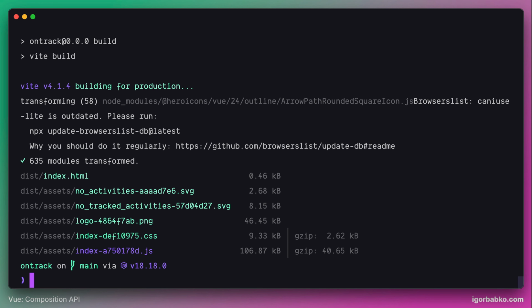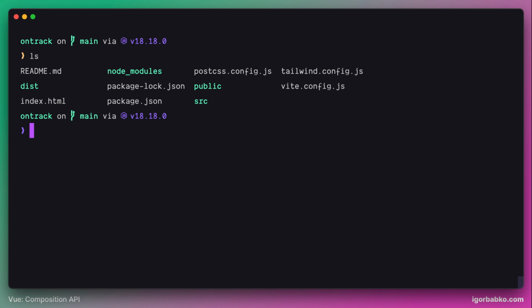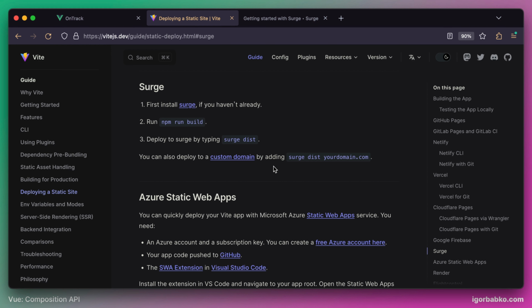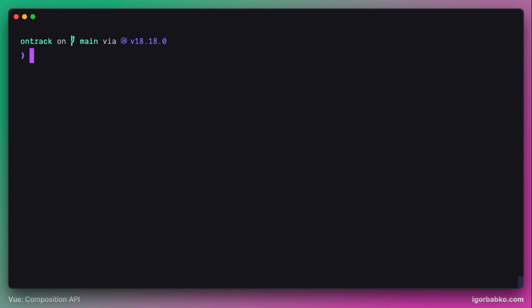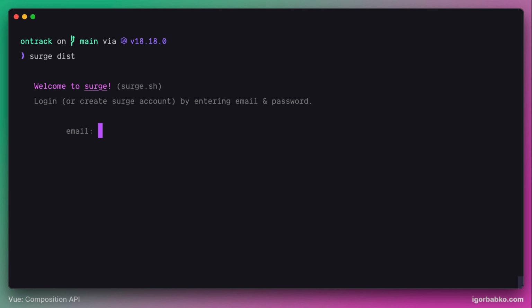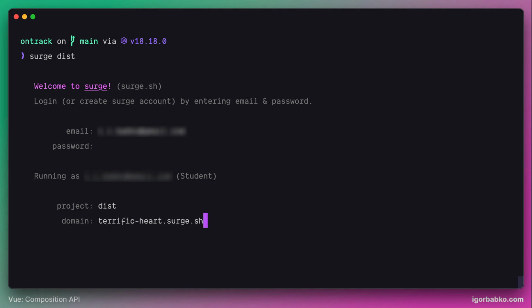By default, Vue generates the build version of the project within a folder called dist. And now that we have our build, we can use the Surge CLI to deploy this folder. So let's run the command surge, and here we need to specify which folder we will deploy. It is called dist. And if we don't have a Surge account yet, this utility will propose that we create one. But if we already have an account, we just need to log in by providing email and password.